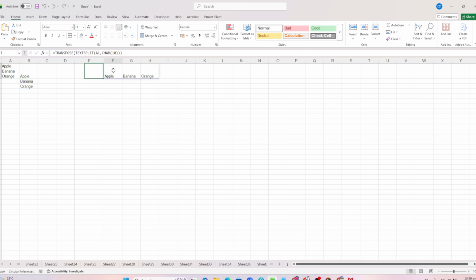That's it. Open Excel, point to the cell with line breaks, use TEXTSPLIT with CHAR(10), and optionally add TRANSPOSE if you want the results in rows instead of columns.